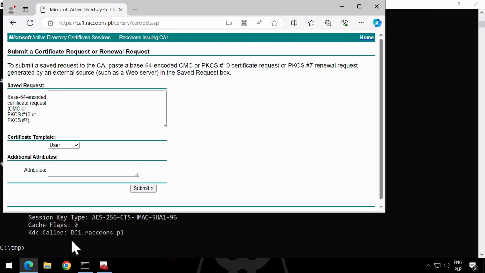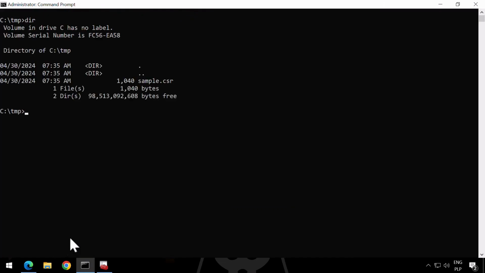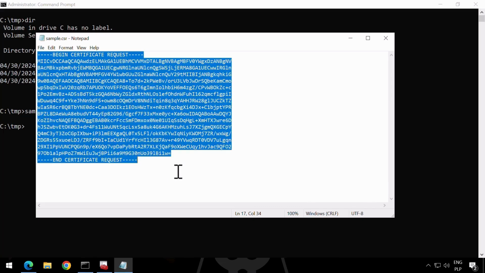And I have in the TMP folder here, let me just see that one here, and I have here a sample CSR. If I open the sample CSR, you see a base64 encoded string. This is the request.